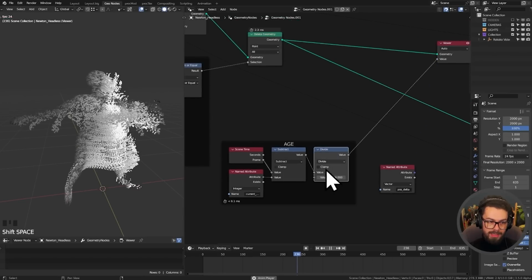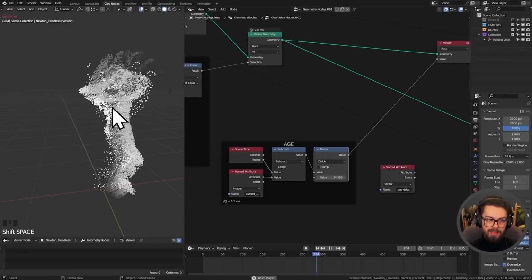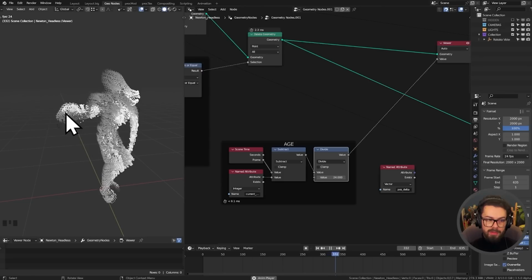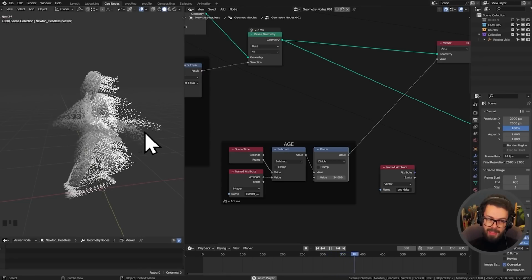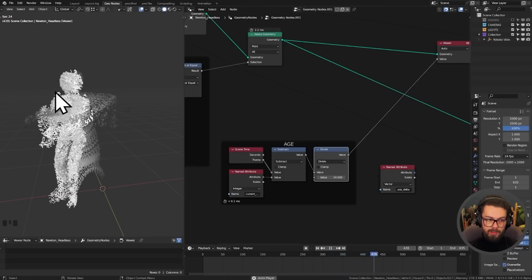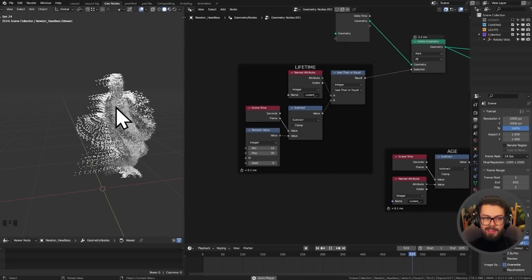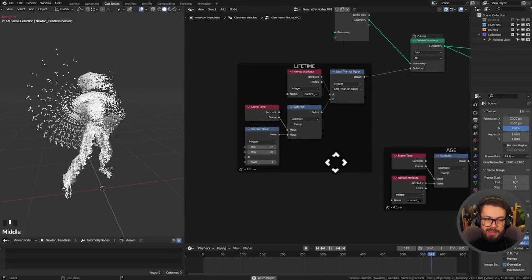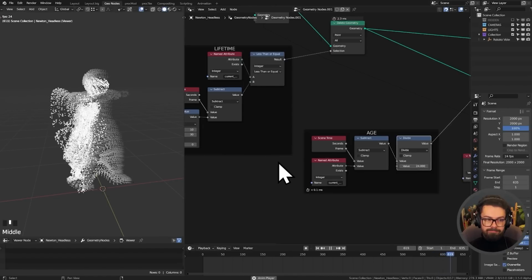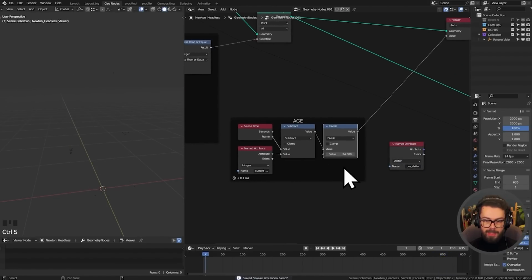If I view this as we play, you can see that the newest ones on the front of the motion are black because they are new, and the oldest ones are going to be somewhere between 10 and 30, so somewhere between half a second and 1 second old. And that looks about right. So again, I'm going to pause that.